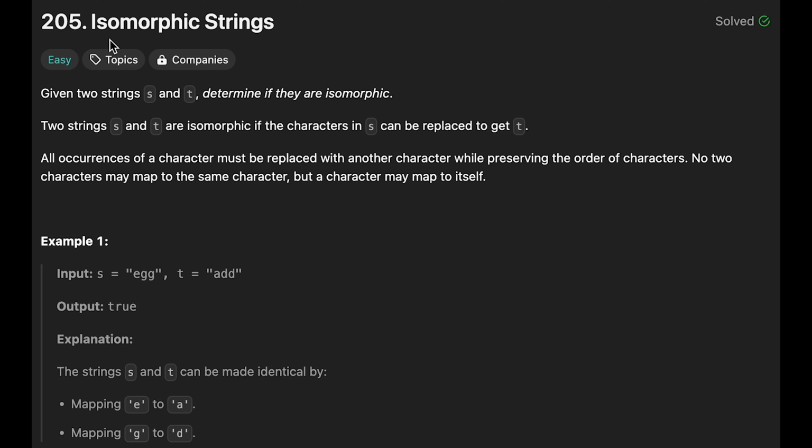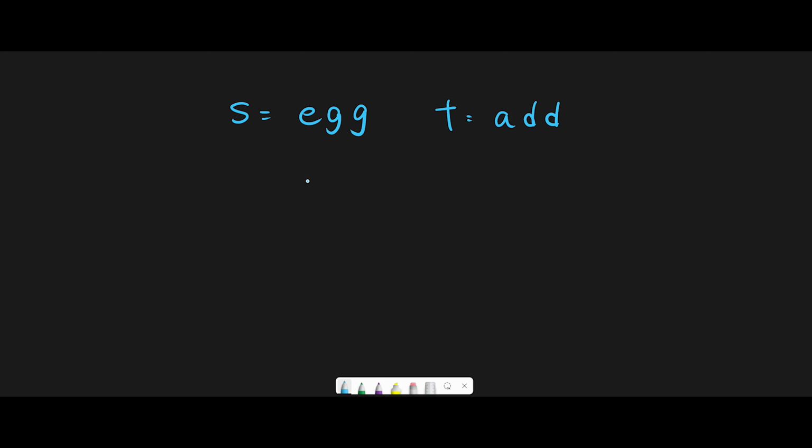Hey everyone, today we are going to solve the LeetCode question Isomorphic Strings. Simply, each character of both strings should be paired, so that means their indices should be the same. To keep each character and its index, we use two hashmaps. So we have a hashmap for S and T.